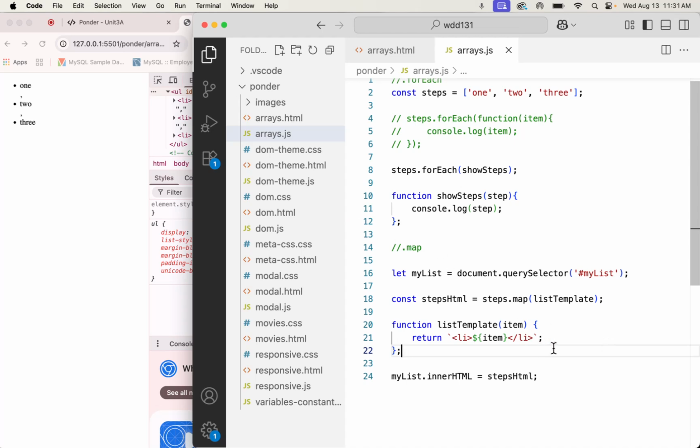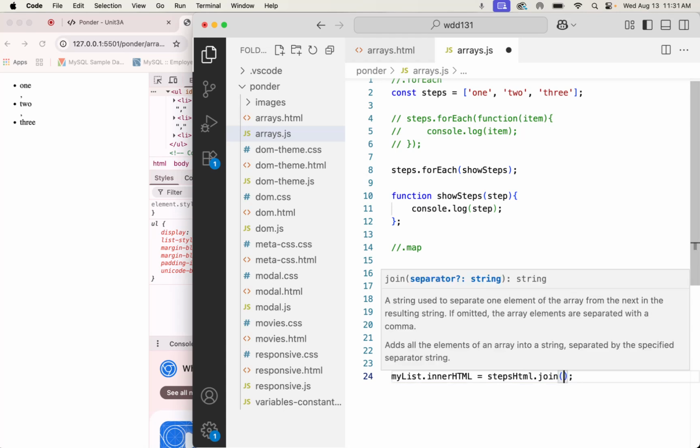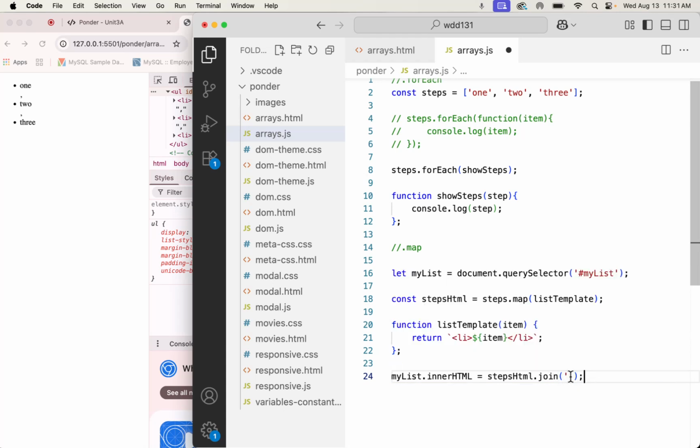It does put a comma in between each one. So there is a handy little method you can put here, and it's called .join. And you can join it with whatever you want. If we leave it empty quotes, then it will just put nothing in between. We could put dashes. You could put whatever you want. But since we wanted to get rid of those commas, we'll just say, let's join each one of those together with nothing. And it will look a little better.